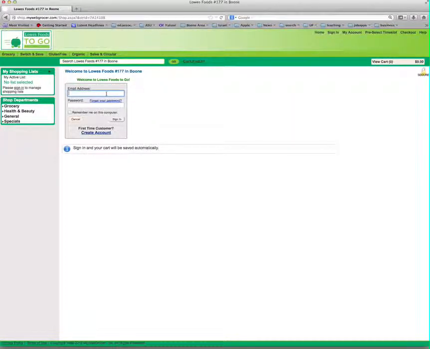So you put in your email address. And my computer just fills it in for you, but I don't know if you want it to or not for you. And then your password.